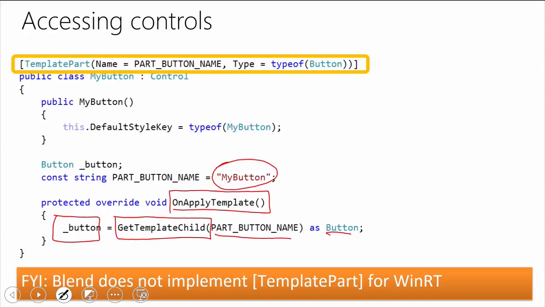Which is one of the main reasons why you want to start by copying a template as opposed to trying to start from empty, because if you neglected to put that template child in there, then you're going to have a problem at this point because that's going to be null. Yep. And there's also a similar way to reference visual states in an attribute, and that's also ignored in WinRT. So that's, we're saying we didn't have a slide on it though.